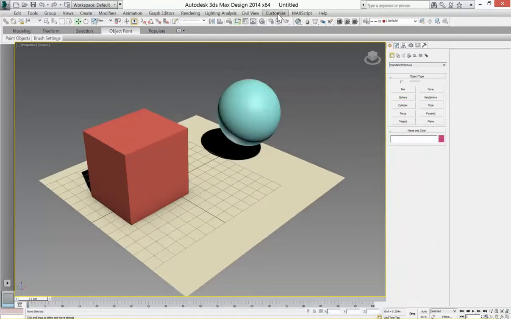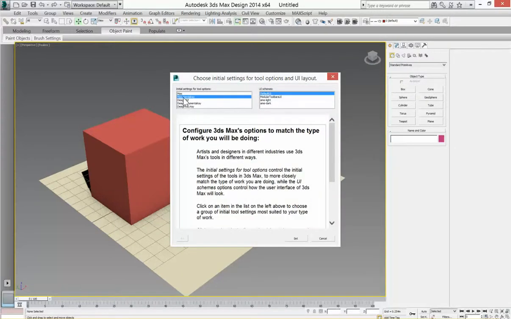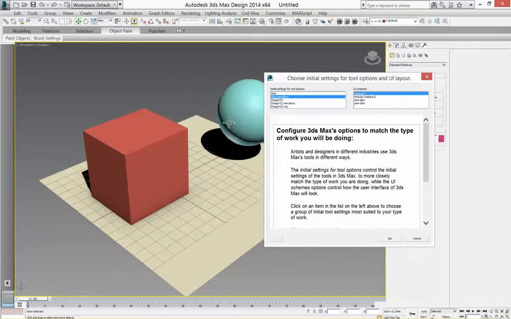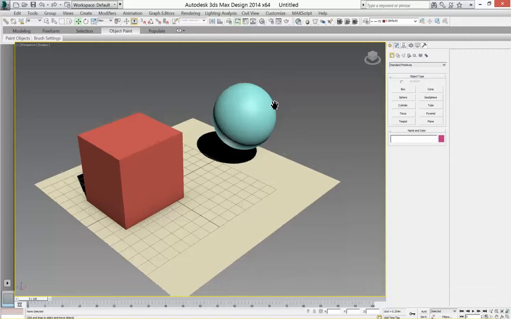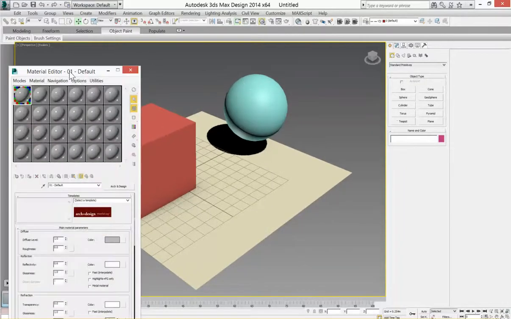There's a couple settings that we want to make sure we're on the same page with. Under Customize, Custom UI and Default Switcher, I have mine set to Max Mental Ray. If all the objects you make are the same color, that's an indication that some of your settings are a little different. We're not going to go over what those are now, so I'm on max.mentalray. Okay, and so I'm going to hit M to bring up the material editor.